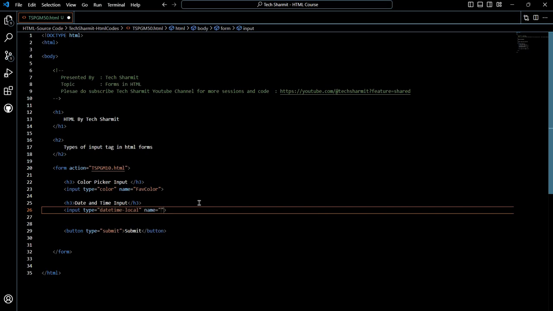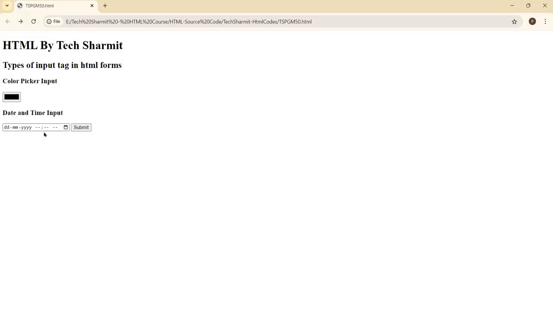Then you can give a variable name. I always refer to it as a variable name because it is doing the same thing, we are using it in the same way. So here I can put maybe user date for example. Let's save this code, refresh your browser, and you will see that date and time is coming here.